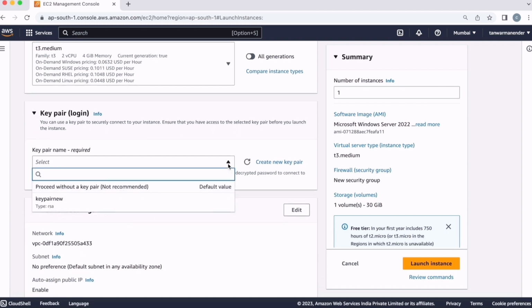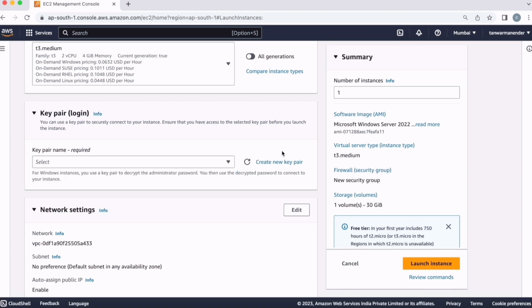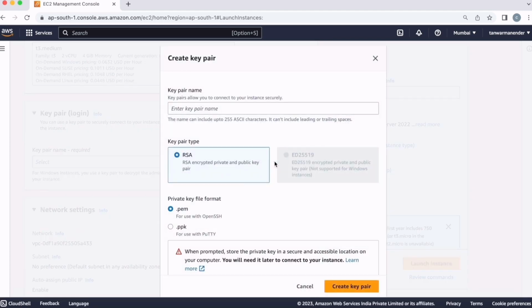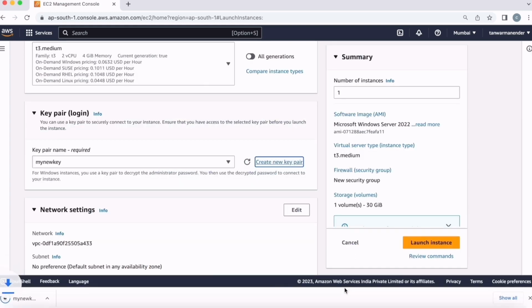Now the next part is key pair. You can use your existing key pair, or if you want to create a new key pair, you can create a new one as well. I'm creating a new one. It will automatically download your key pair once you click on create key pair.